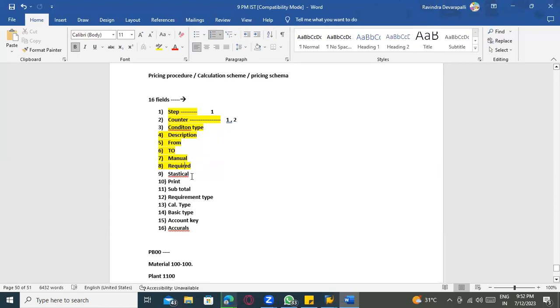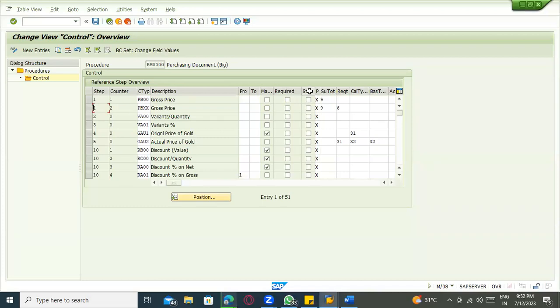Okay, statistical. There is a checkbox, statistics. What do you mean by statistic? If you select this statistic, that means it is not impacting your net price. It is an individual impact. It won't impact any other conditions, that means any after net price.